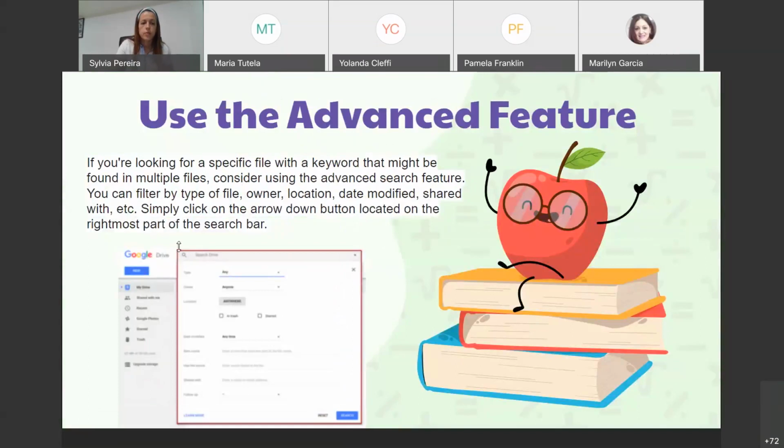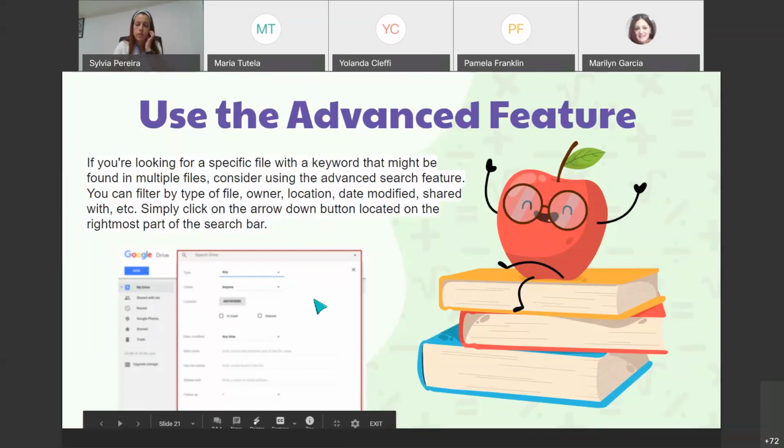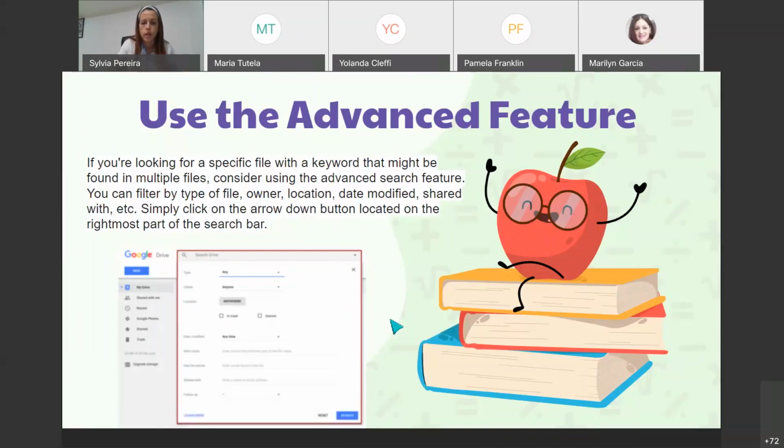Okay. So I spoke about this earlier, which was the advanced feature. If you are looking for a specific file with a keyword that might be found in multiple files, consider using the advanced search feature. Here is where you can filter by the type of file, the owner, the location, date modified, shared with, etc. Simply click on the arrow down button located on the rightmost part of the search bar, and it will give you the options of how you want to search for a file. I can show you this as well through my Google Drive.